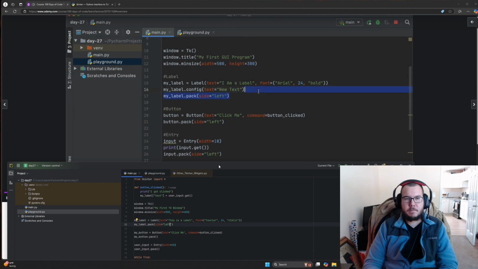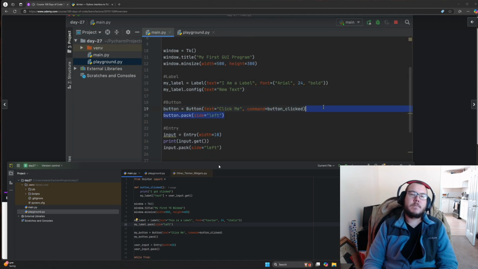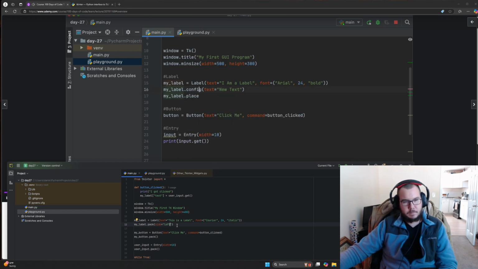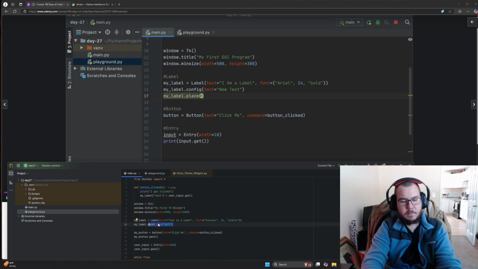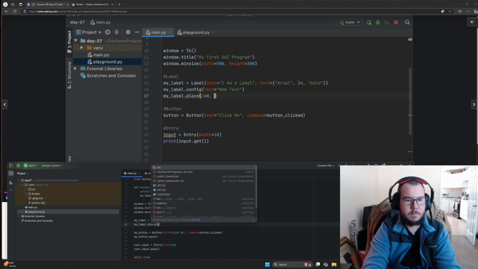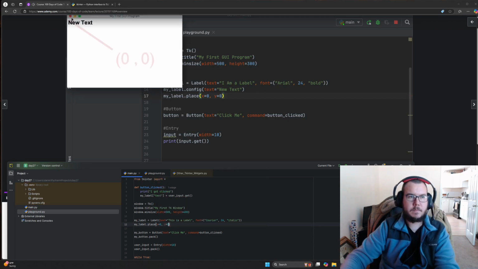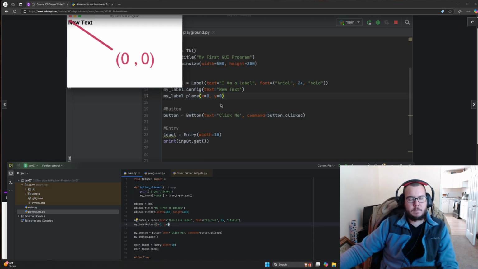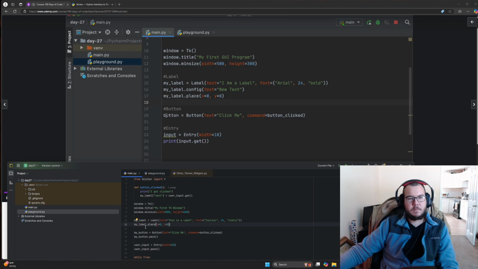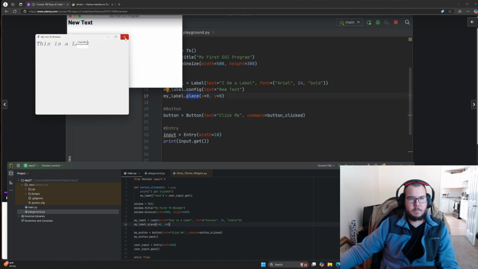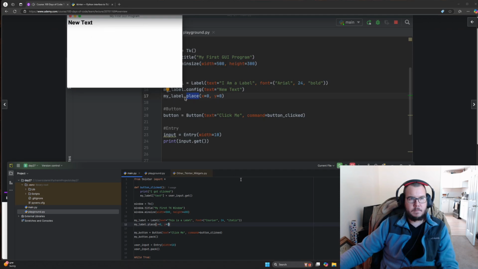Place is all about precise positioning. So when you place something, you can provide an x and y value. So for example, I can say my label.place, and then I can say, well, the x value should equal 0 and the y value should equal 0. And this just places that label at the top left corner. Now it's important to remember that if a widget gets created but it doesn't have any layout specified using pack, place, or grid, then it won't be shown. As you can see here, we've only got the label showing up.